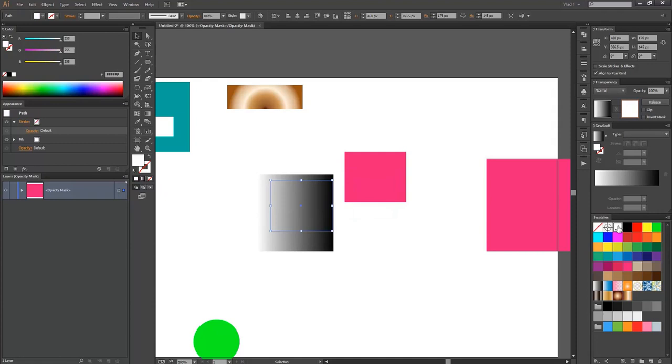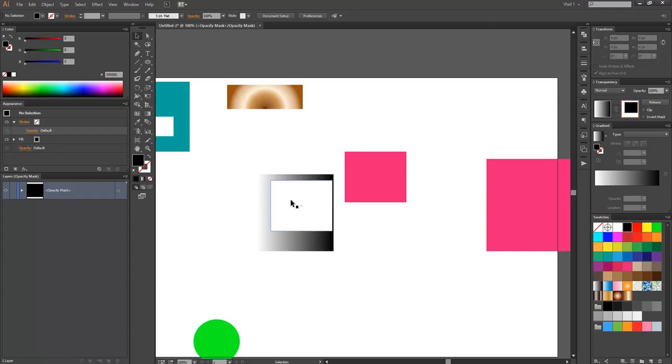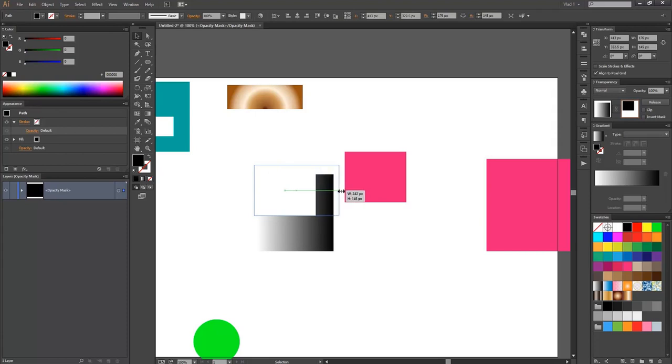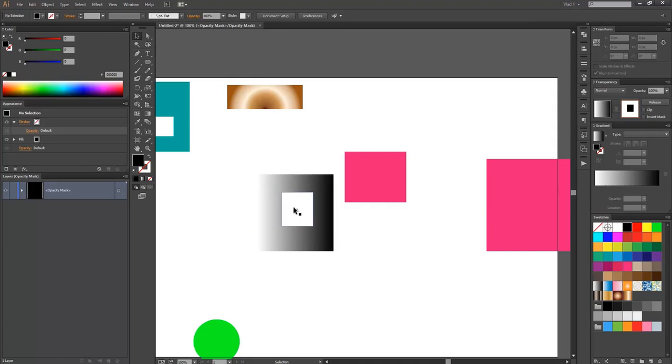Now make it white. If it's white, everything will be shown. So it appears that everything has disappeared. But if you press black, there you go. That side has been hidden. Think of it like similar to making a clipping mask, but also more powerful sometimes.